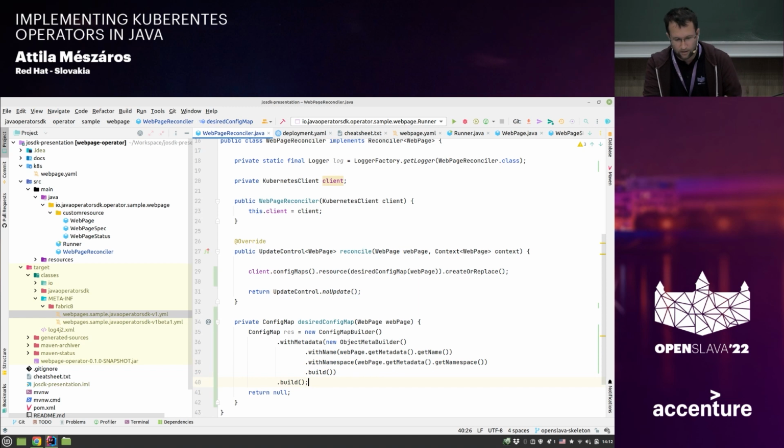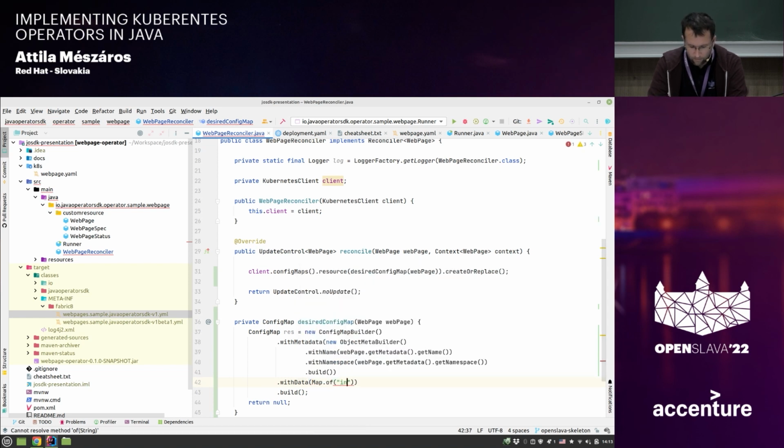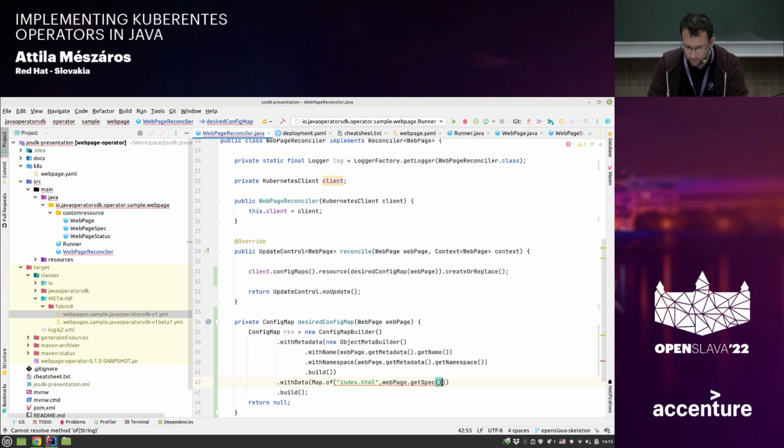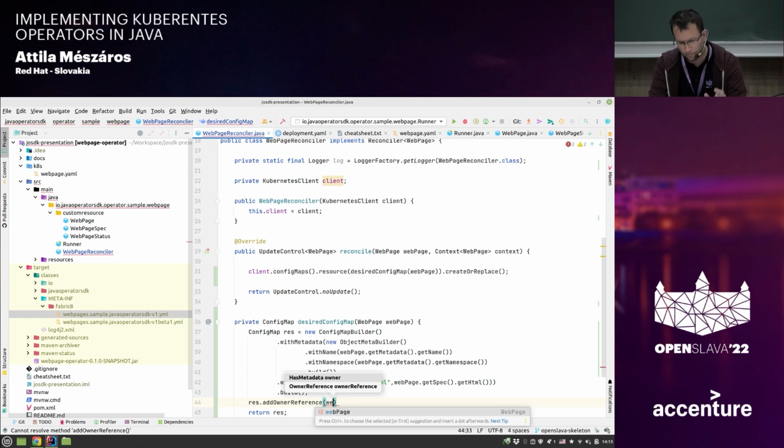And it needs the data, so we say that with data map of, we will pass the HTML to an index HTML, and the web page gets back get HTML. This normally would be enough, except that there is one tricky thing: we add owner references. We won't go into the detail.